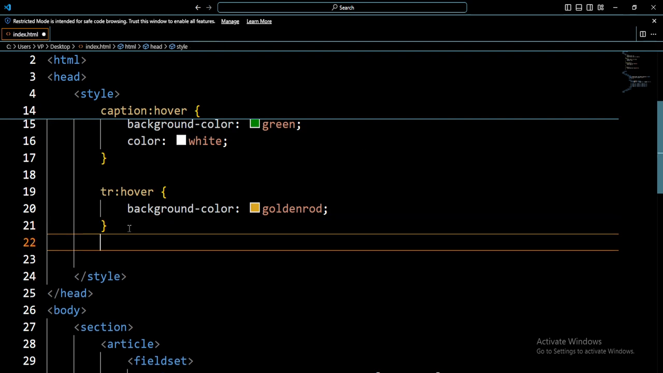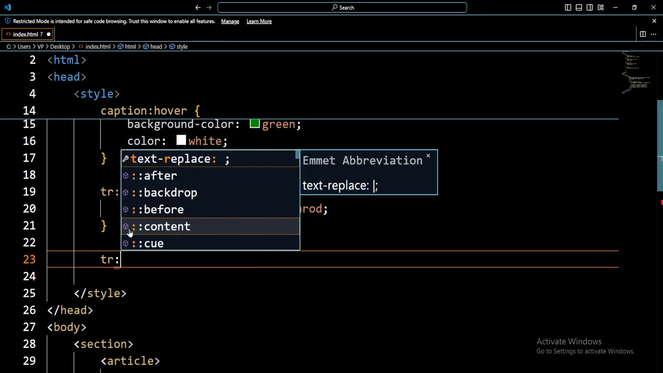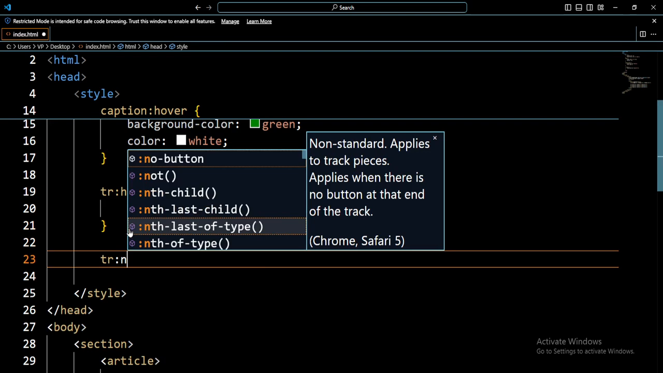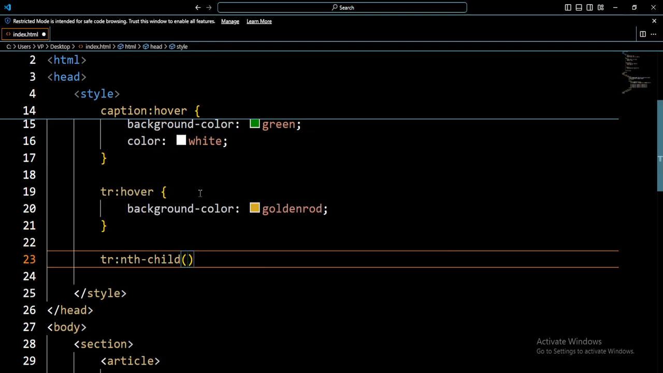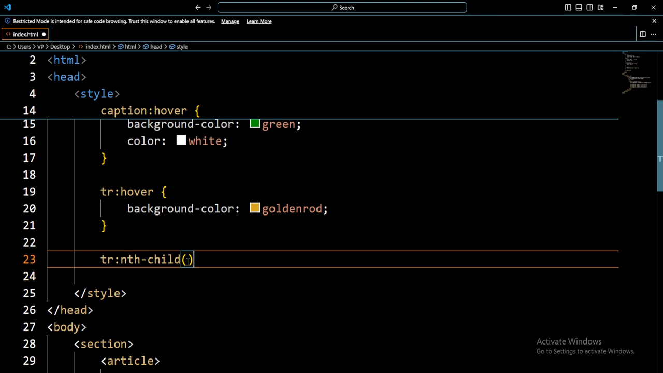So to do this, we are going to select the table row, which is the tr element, and we are going to give it the nth-child selector, because we want to select even or odd. You can select even there, or you can select odd. Now I'm going to select even. So inside it, I gave it even. Let me remove this first so you can see what I'm talking about.